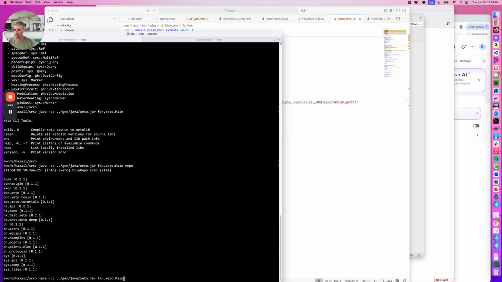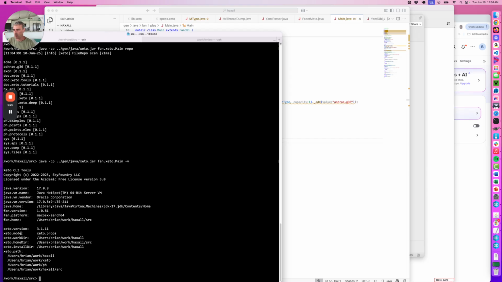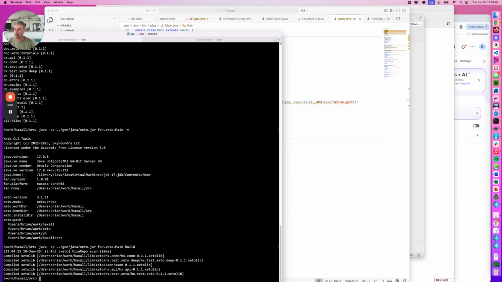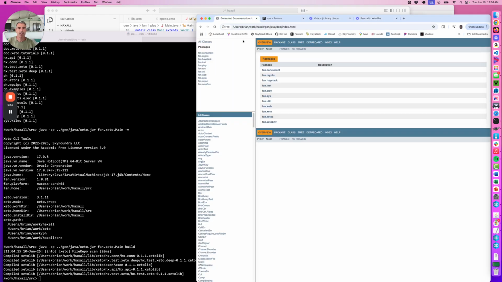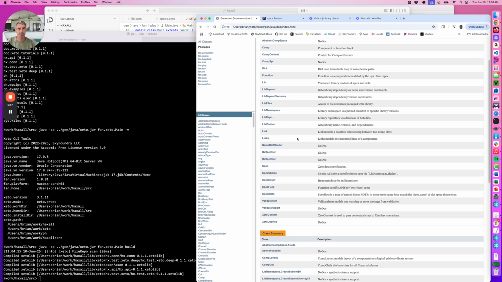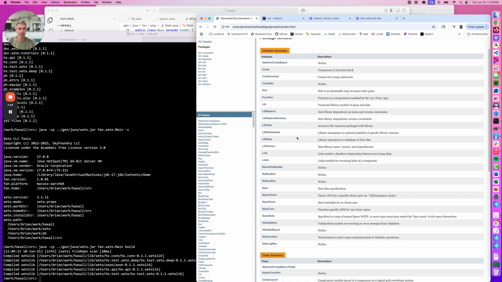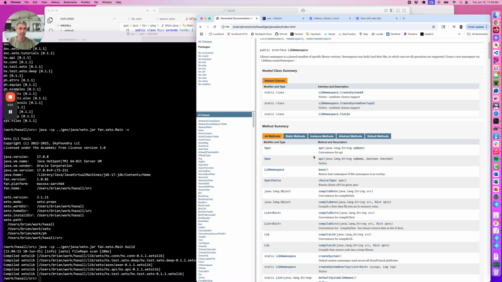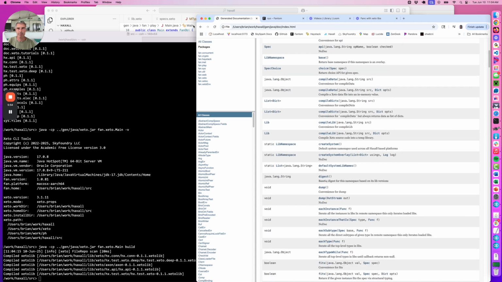If we dump the version, we can see we're using the Xeto.props pathing mechanism as described in the markdown and in the GitHub. Or we can actually run a build here, and you can see we've got the full compiler running the build. One last thing I want to take a look at is the Javadocs. You can see I generated Javadocs, and you can see all of those fan classes as they look in Java. Okay.